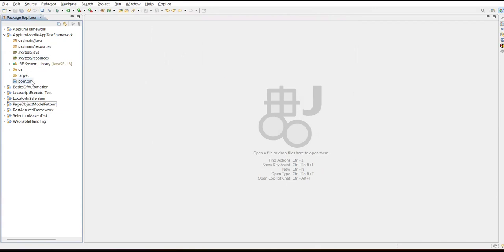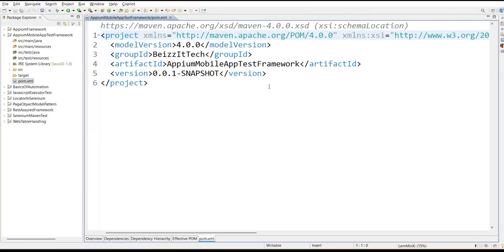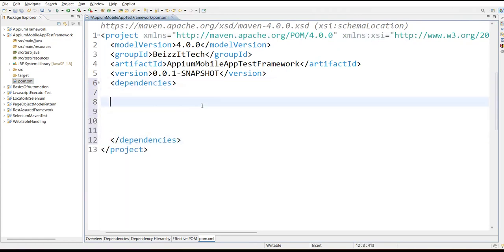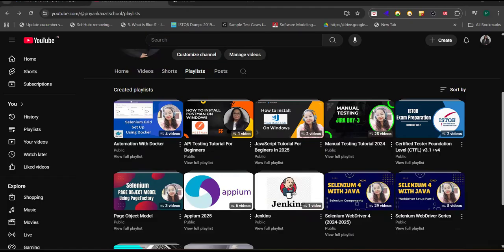Done. What is the first step, everyone? For a Maven project, the pom.xml file is our main configuration file. We need to set up all the required dependencies here. Now, how to set up dependencies? First of all, write dependencies, opening tag, closing tag. And guys, which dependency do we need for Maven or this Appium setup?